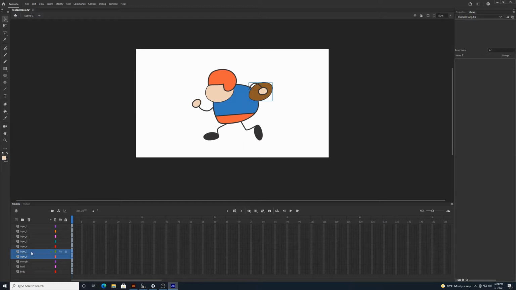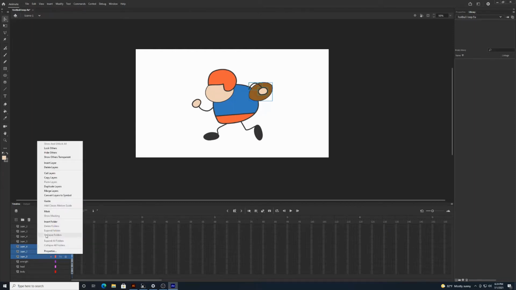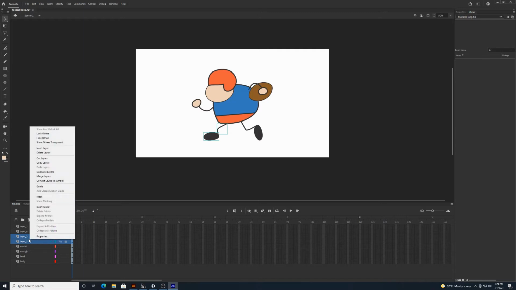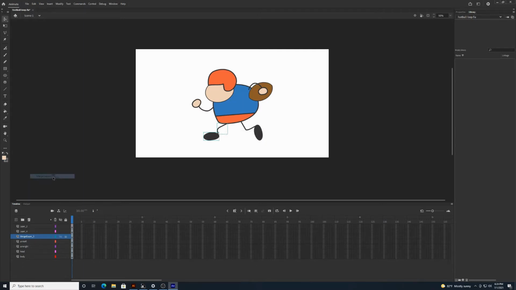Over here on the other side, selecting the arm, the hand, and the football. Merge the layers. Arm left. I don't know if it'll merge two non-adjacent layers, so I'm just sliding that layer 3 down to where it's right next to the layer 5 and merging the layers.